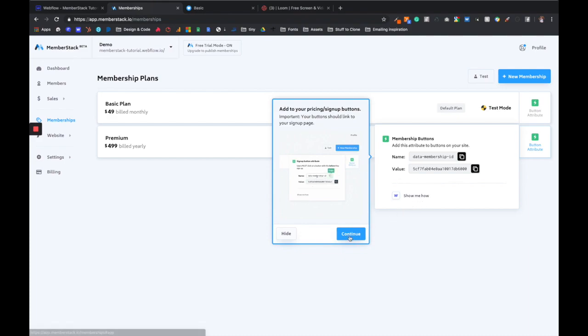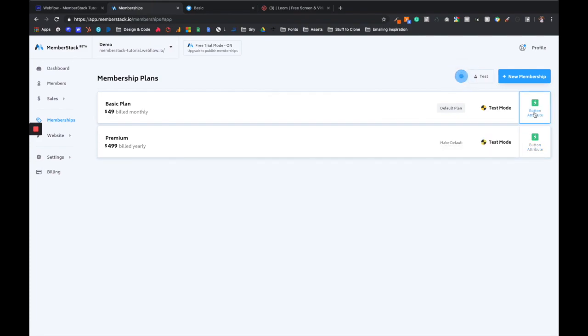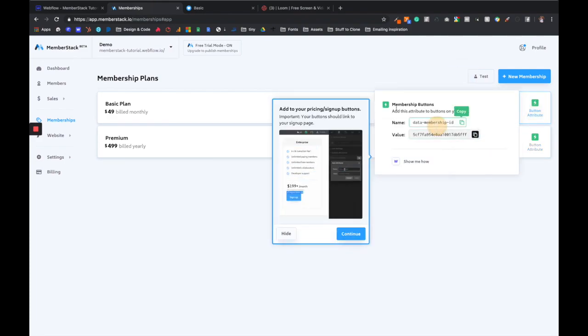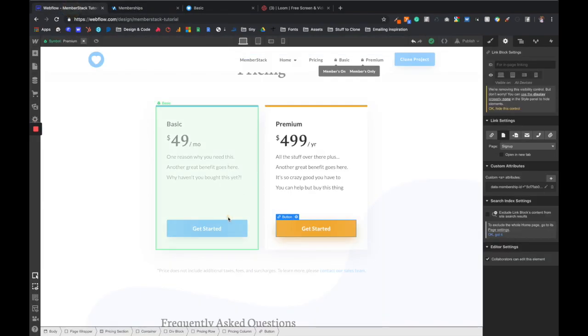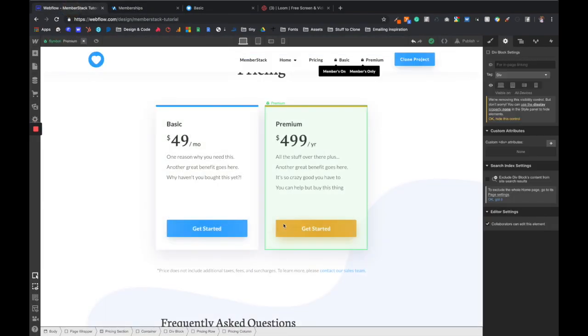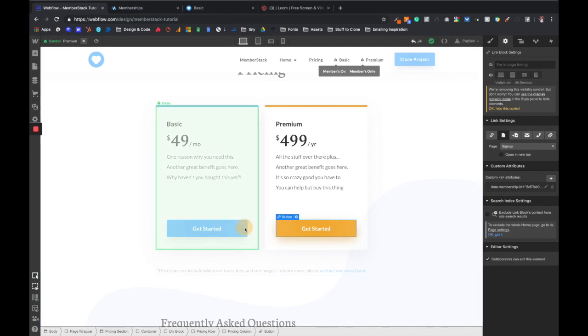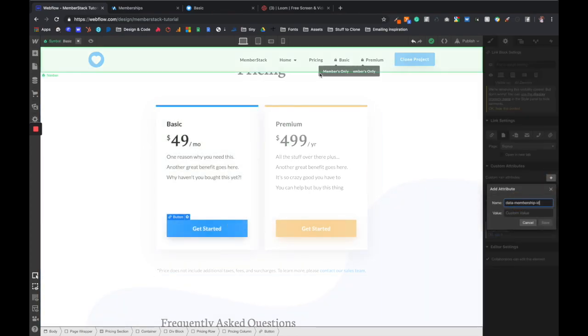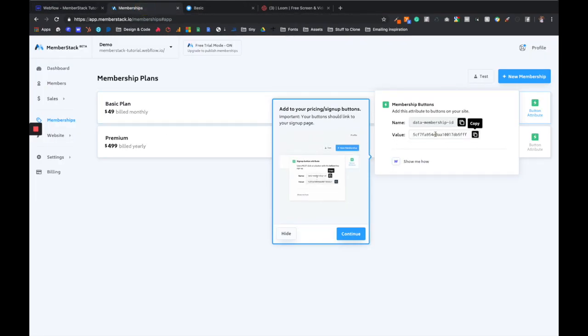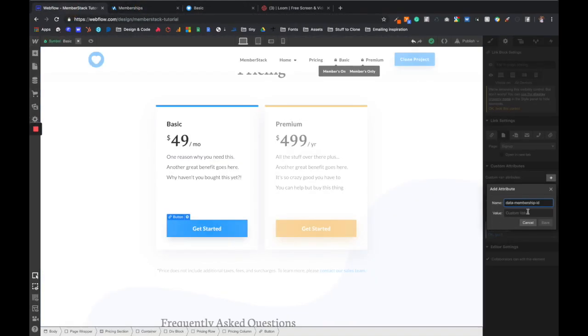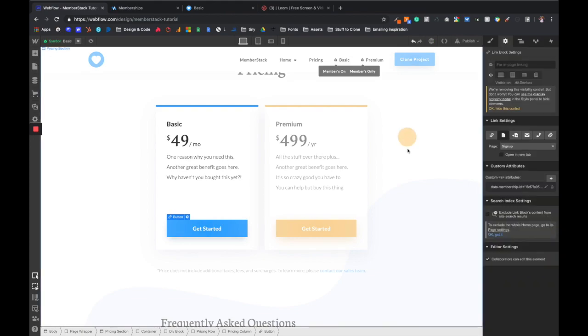So whenever they get sent to the sign up page, MemberStack will know which button they clicked on. And what that means is we also need to do this for the basic. So same thing, data membership-id. Let me make sure that was saved real quick. Oh, good, we saved it. So here, data membership-id, copy the value, and paste it. All right.